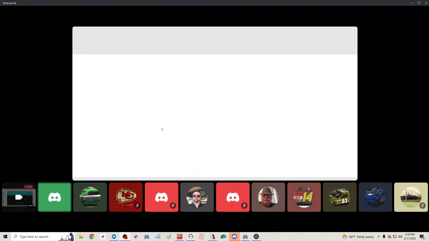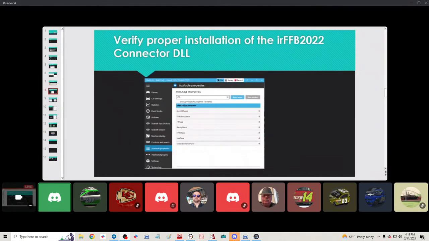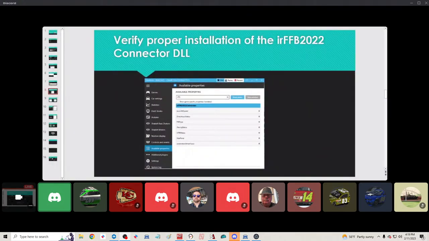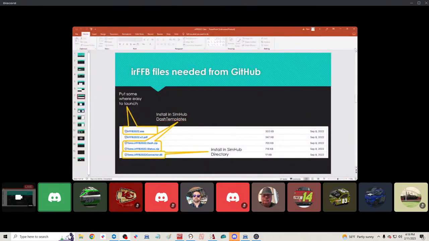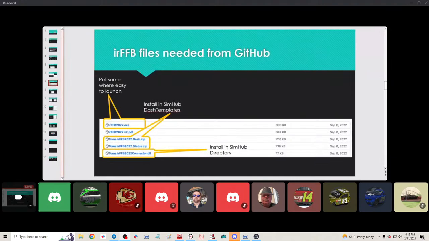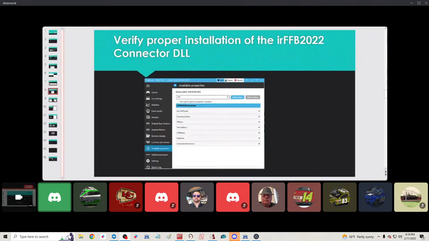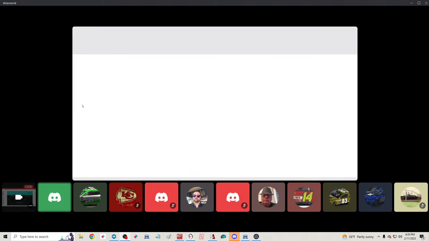Once you get these files downloaded, the first thing you do is relaunch SimHub and get those installed. By the way, this connector simply drops into the SimHub directory. The SimHub dash templates get installed like any other dash template or overlay. They go in the dash templates directory. We have videos on how to do that up on Buster's Corner, so I'm not going to go into that. If you need help with that later, ping me and we'll walk you through it.